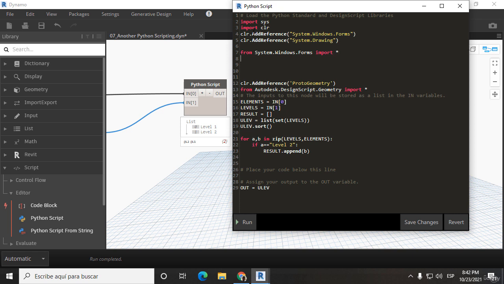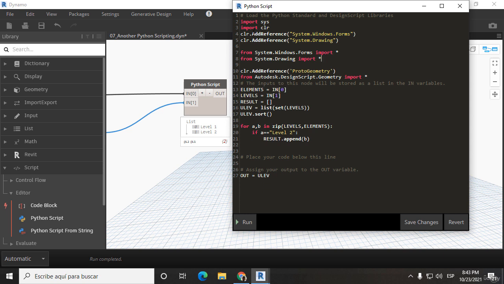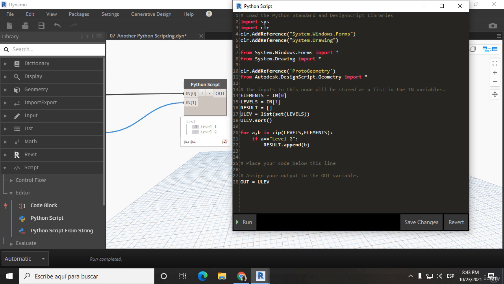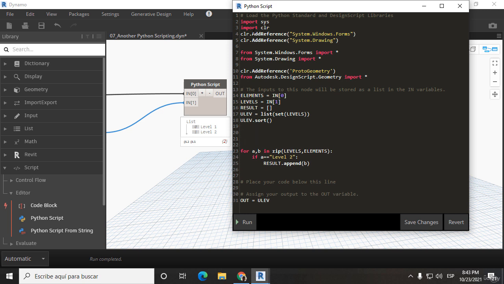Because in this case we want to be free to read those and we're not getting too much code from that one. Not the best practice if you already know which particulars you're requiring, but for this case it will be fine. And from System.Drawing we want to import all as well. We have already called our two main libraries for doing this process.